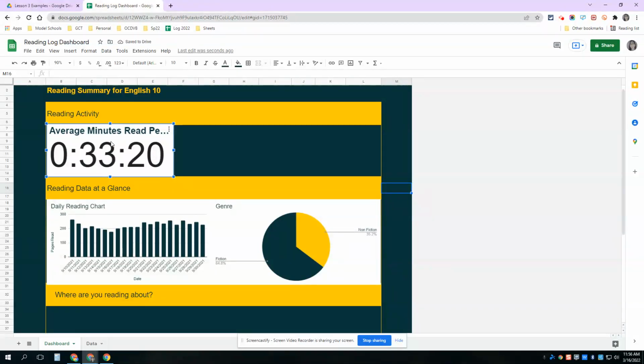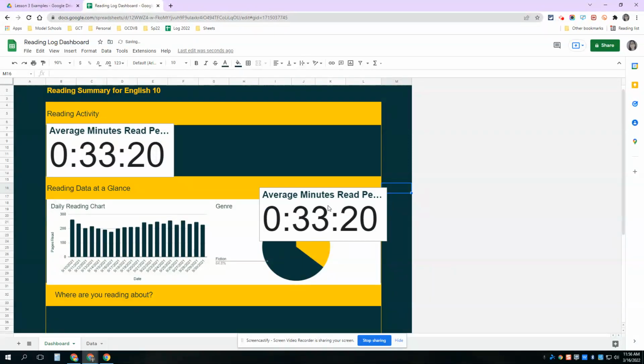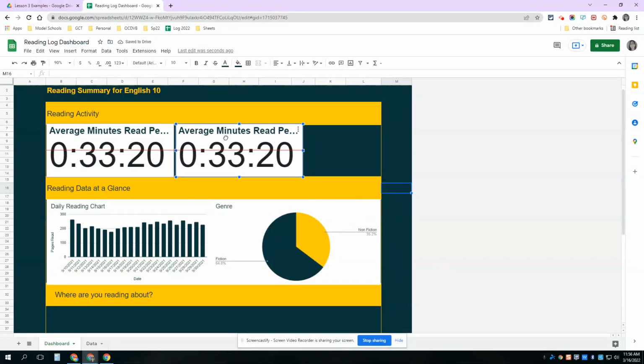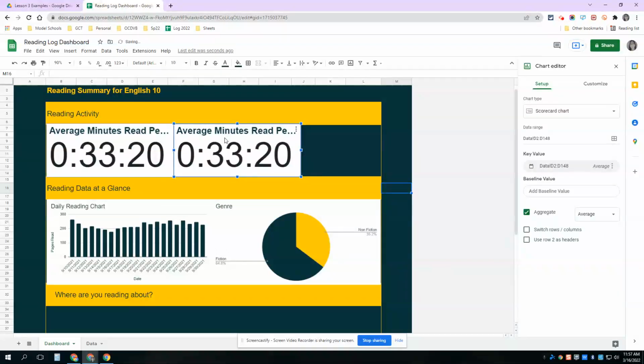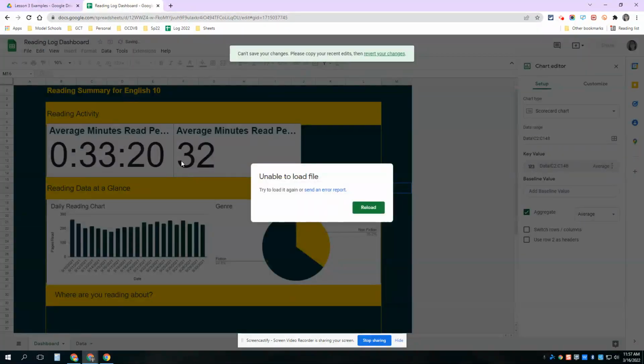Now I want to create a couple more. So I'm going to click on this, hit Control C, Control V to copy. And now for this one, by double click, I can edit it. I want to create a scorecard that displays the total number of pages that my entire class has read. So the total pages happens to be in column C. And again, let me just double check that.